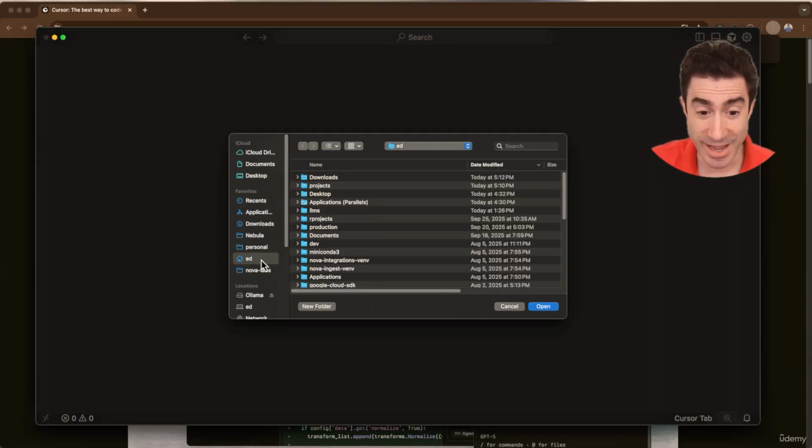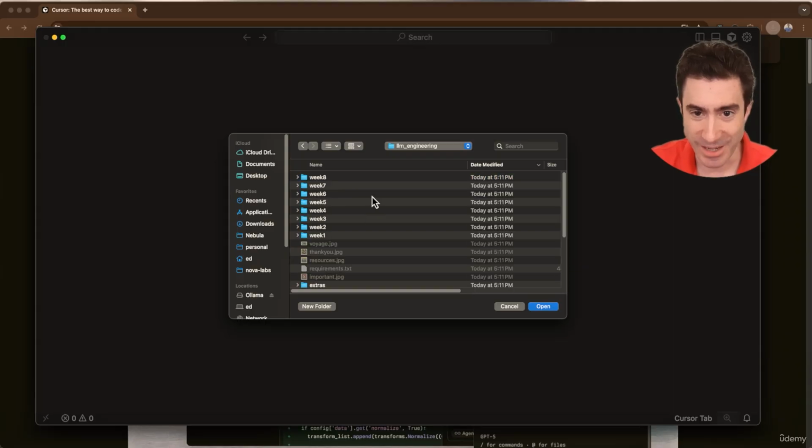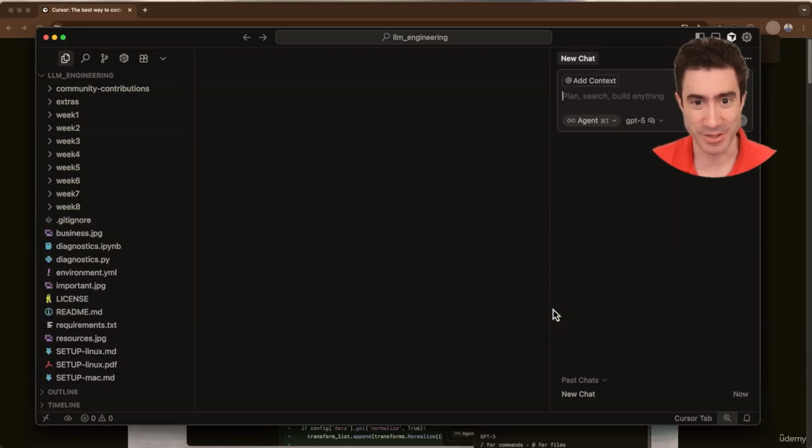I'm now in Ed. So within Ed, I go into projects. And here's LLM engineering. And now this is a bit fiddly. You double click on LLM engineering. So we're now looking at the contents of LLM engineering. And now you press open. It's saying that's the folder that is our folder. And this pops up. And this is everything. This is the beginning of all of our stuff together.